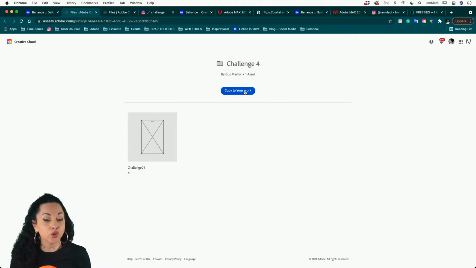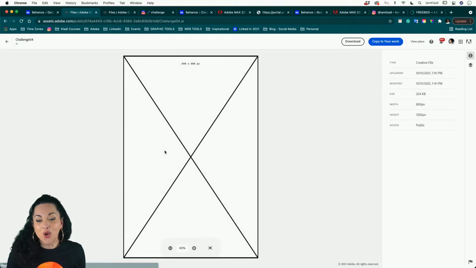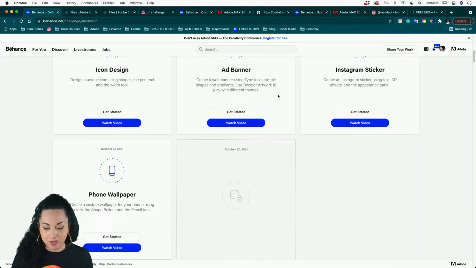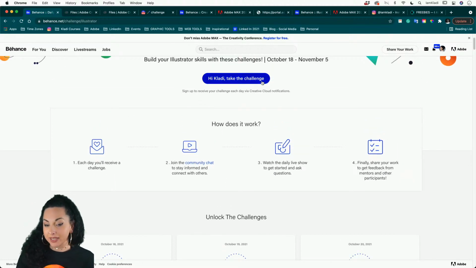You can copy it into your work and it will be copied into your cloud documents, or simply click on the challenge and from there download and you'll be able to open the file. Also, it's very important to click on the big blue button on top of the chat in order to be reminded of the upcoming challenges.